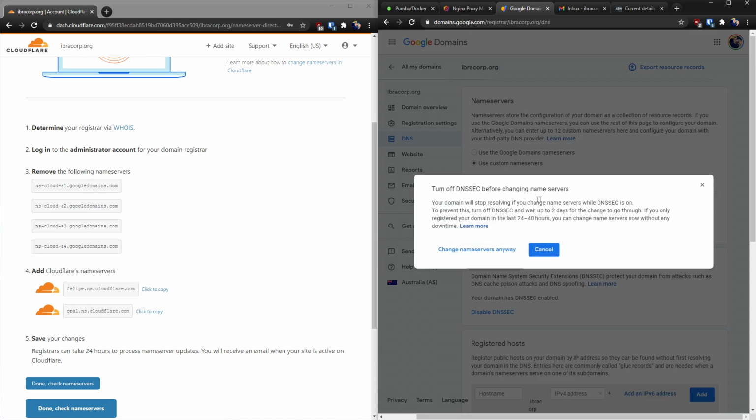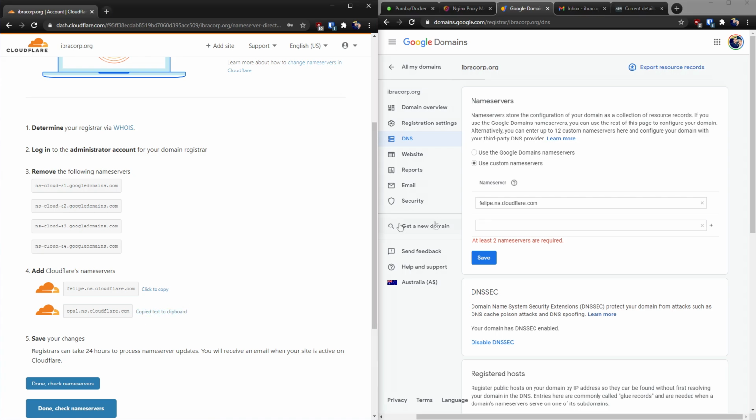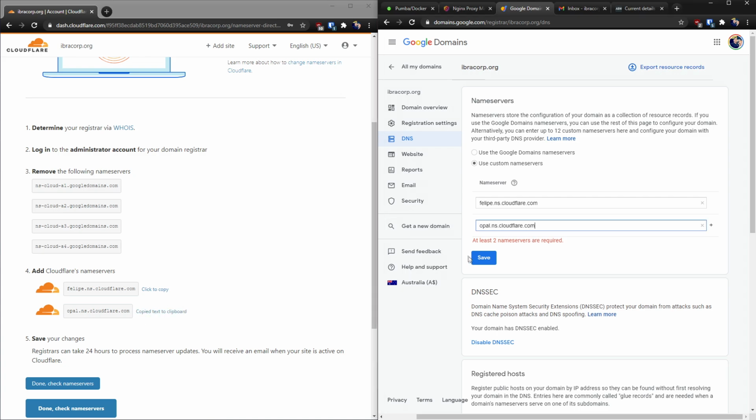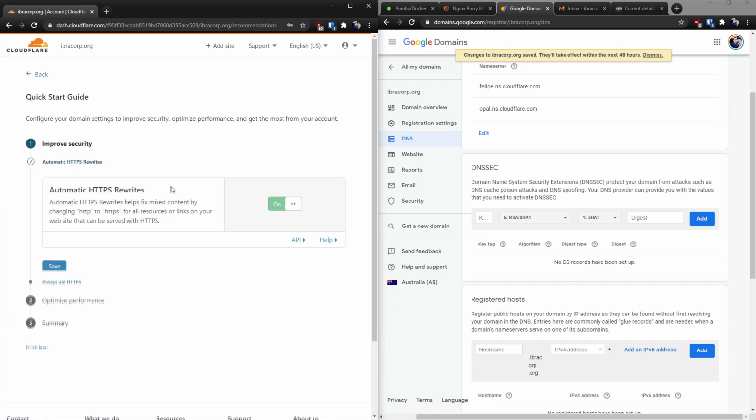Yep, that's fine. It's just going to tell you that this is going to take some time if you make any of these sorts of changes. All right, no problem. We'll change that. It wants us to give at least 2, so press the little plus icon and then we'll copy the other one and click save. Back on Cloudflare, we'll ask it to check.